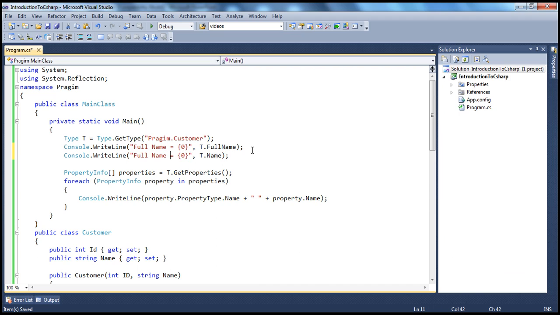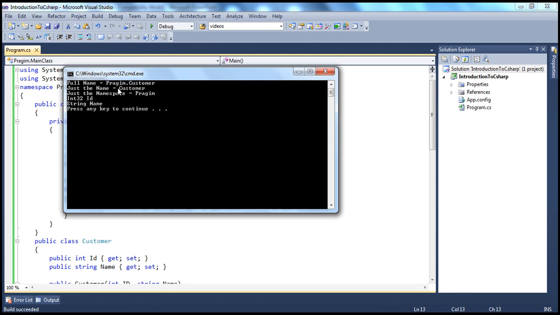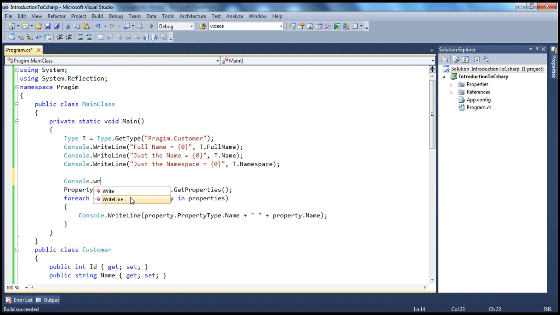So just the name. Similarly, if you want just the namespace, even that's possible. So just the namespace, and we are going to call this Namespace. Now if we run this, you should see, okay, full name of the class is equal to Prajim.Customer, just the name is Customer, just the namespace is Prajim. And then we have the two properties, their return type, and then the names of them. Okay, now if I want to print the properties, it's better actually if you print a heading here, maybe Properties in Customer class, because we will be printing methods as well.